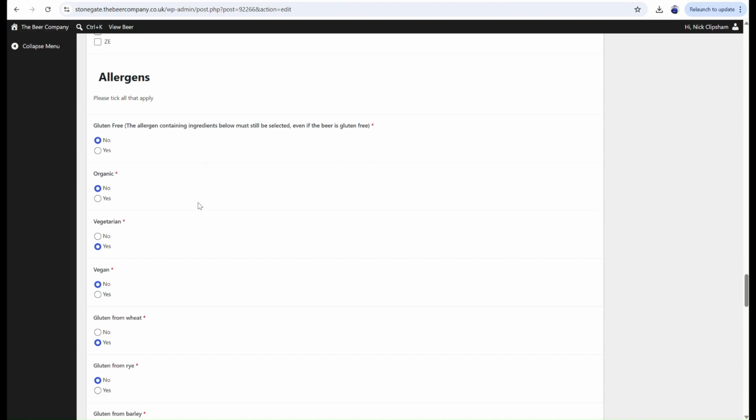We spoke about allergens being really important earlier, and this is the final part of the product account when you add your product where the allergens are taken into consideration. So first of all, is your product gluten-free? If it is, that's fine. Tick yes, and then you'll be able to upload your gluten-free certificate.